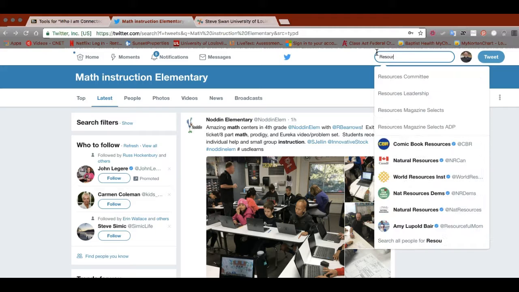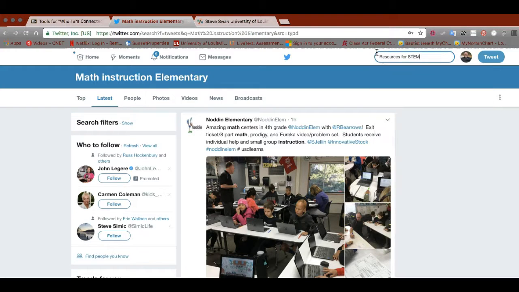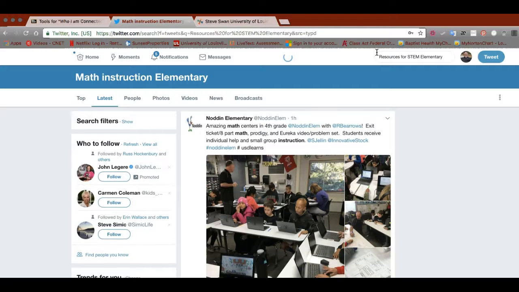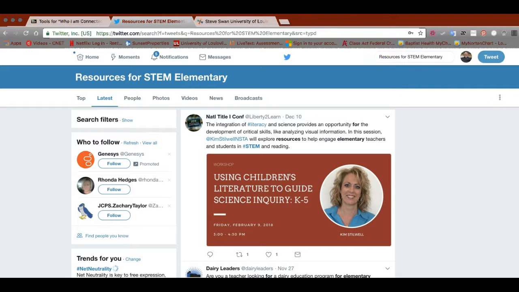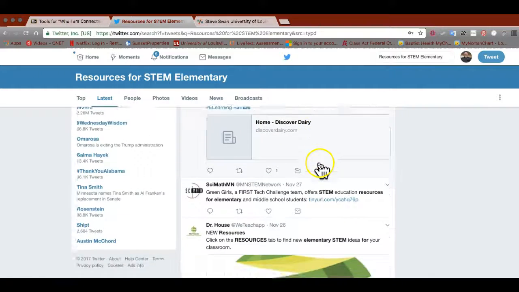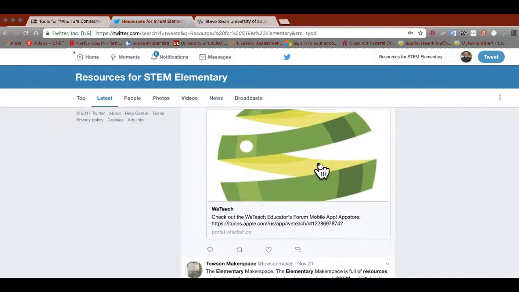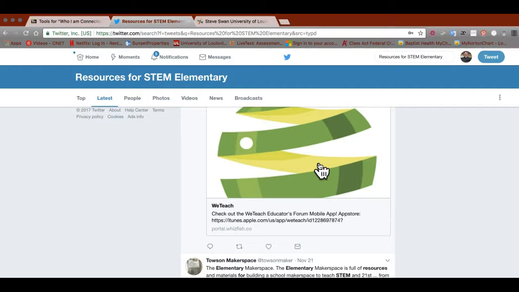Resources for STEM elementary. As you can see, I'm being fairly granular here. But I could be even more granular. Resources for teaching 5th grade or 4th grade fractions. Resources for teaching middle school algebra.